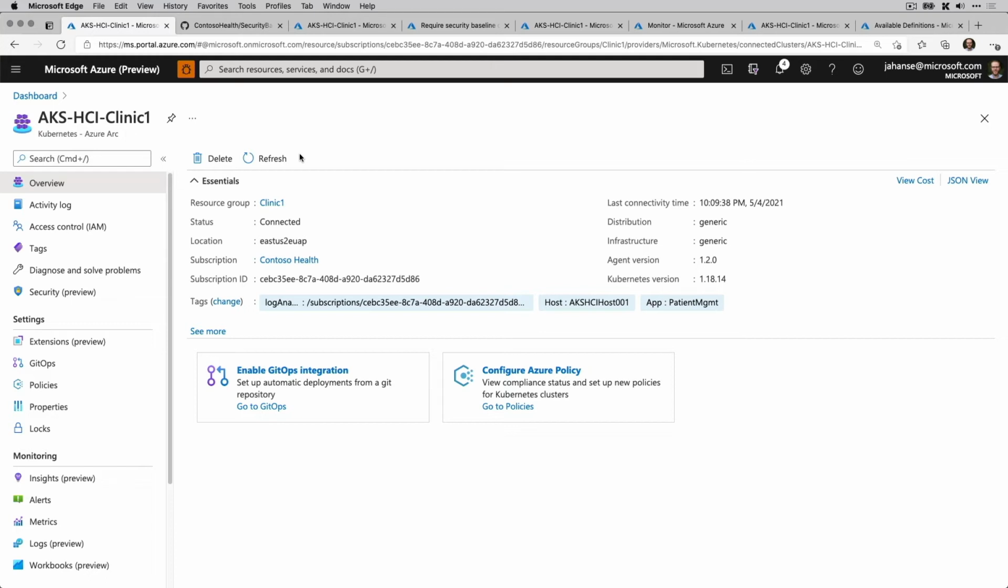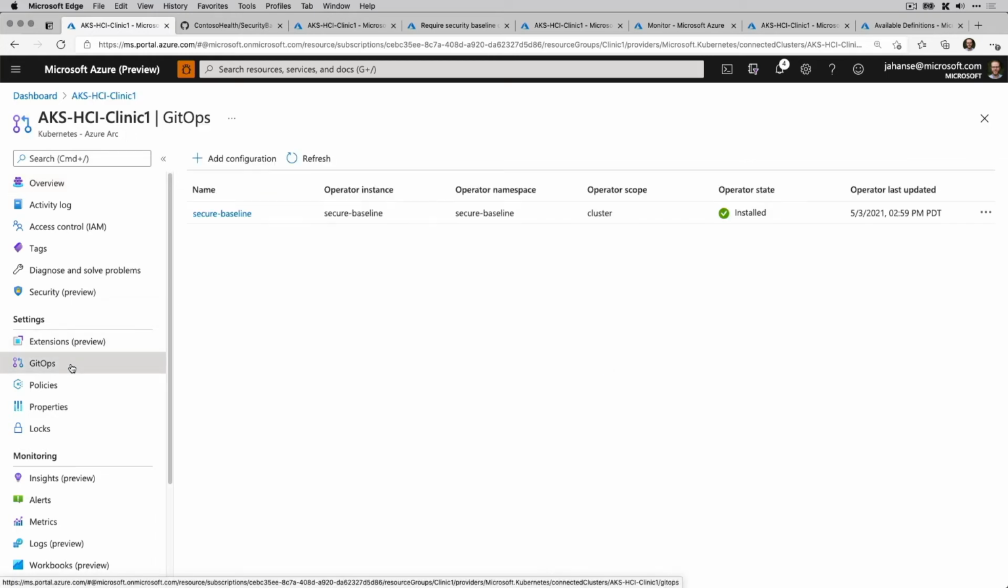Now, how do you know that your clusters are configured according to your needs? And how do you know that applications and configurations haven't drifted from your desired state? How do you keep up with the ever-increasing count of clusters, locations, and your cloud environments at scale? Now, Azure Arc helps here, too, with native integration for GitOps.